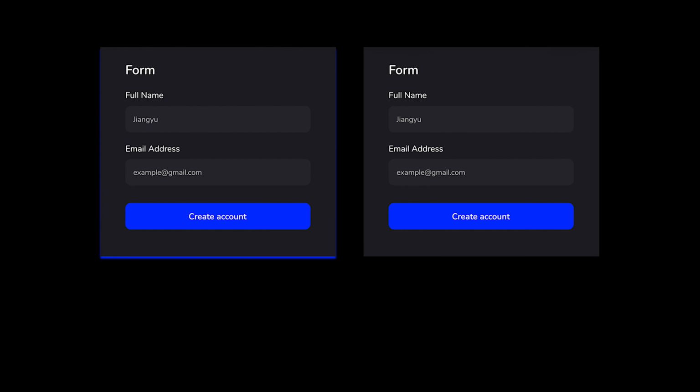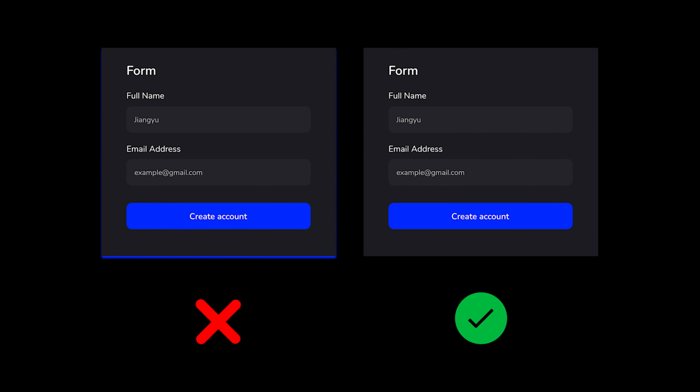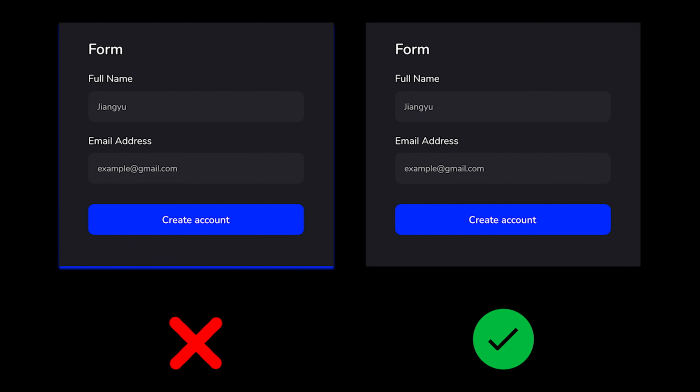Number 4. Avoid shadows in dark mode. Shadows can be distracting in dark mode and disrupt the overall aesthetic. Avoid using shadows or opt for subtle variations to maintain a clean and modern look. Without shadows, the interface appears more sleek and streamlined, allowing the content to take center stage.